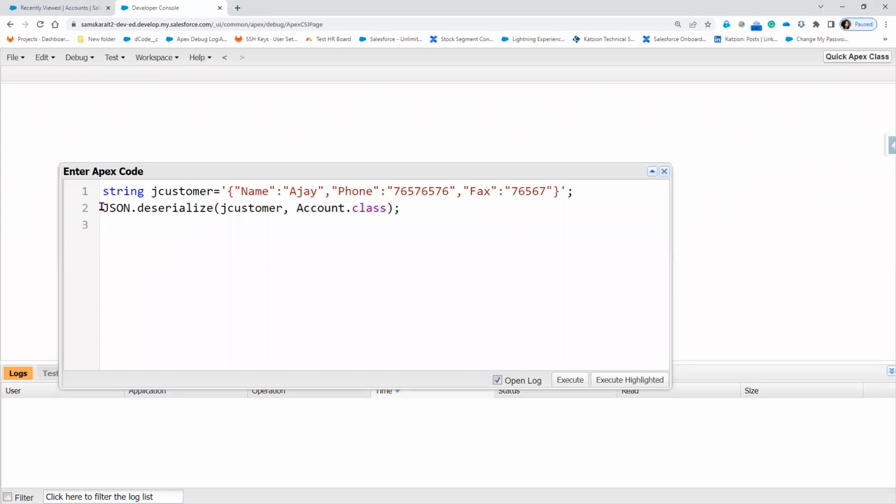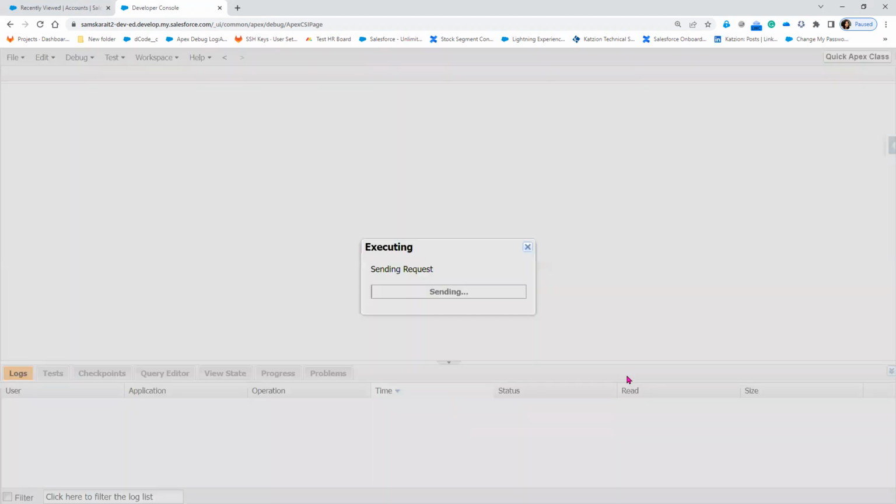Now after doing the deserialization, I wanted to store this data into the account. If I say Account acc equal to JSON.deserialize, now here, first parameter is JSON format, and then second parameter is Account.class. Now what will happen? What is the output of this, and will it store it in the account or not? Let's highlight this, click on execute highlighted.